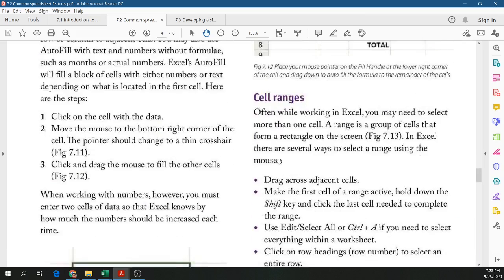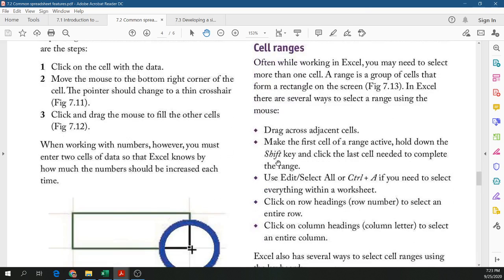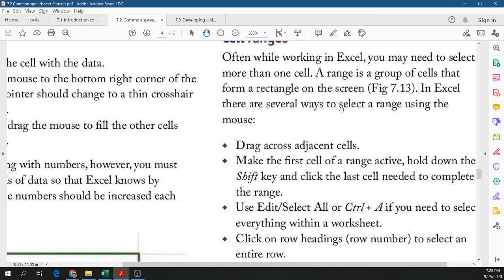Good. Let's move on to cell ranges now. Hudson, can you read? Okay, sir.